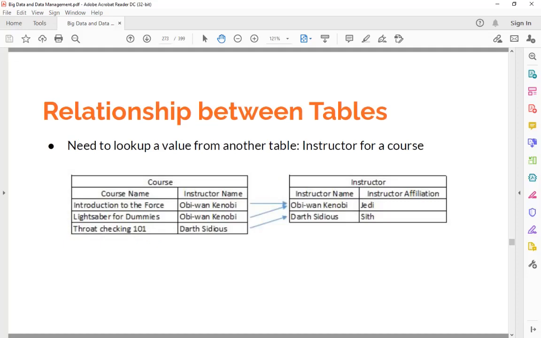So a lot of times we do need to build relationships between tables. We need to look up a value from another table in order to give more meaning to what we have in the table. For example, we have a course table, and we have instructor names there in the course table. But what if I want to know more about this instructor? I want to see whether this instructor is a Jedi, or whether this instructor is a good lightsaber user, or is he more good at what they call it, the dark electricity, right?